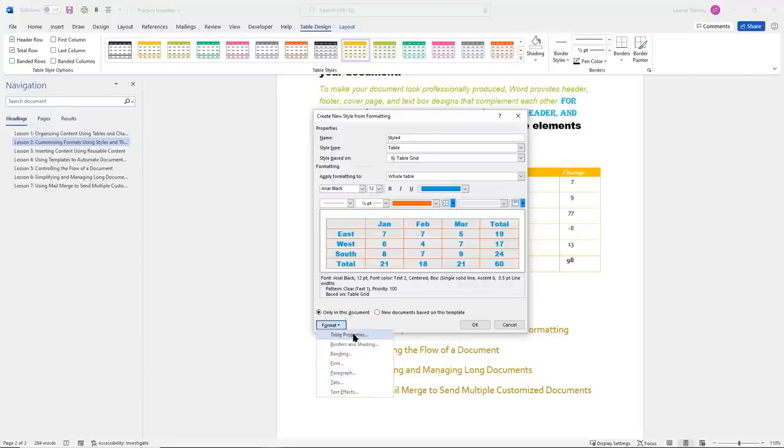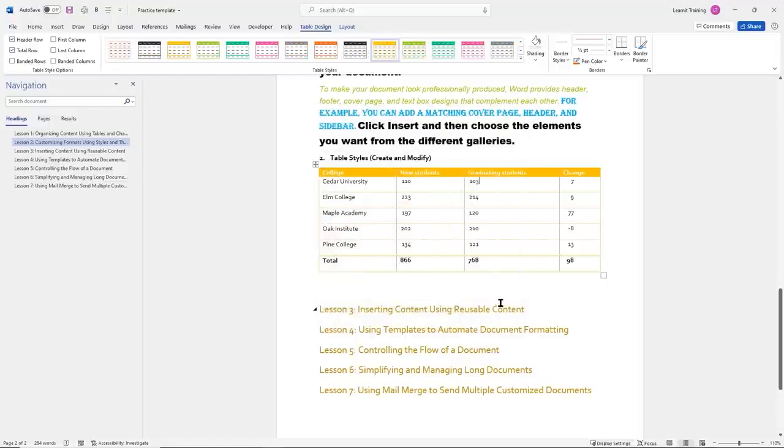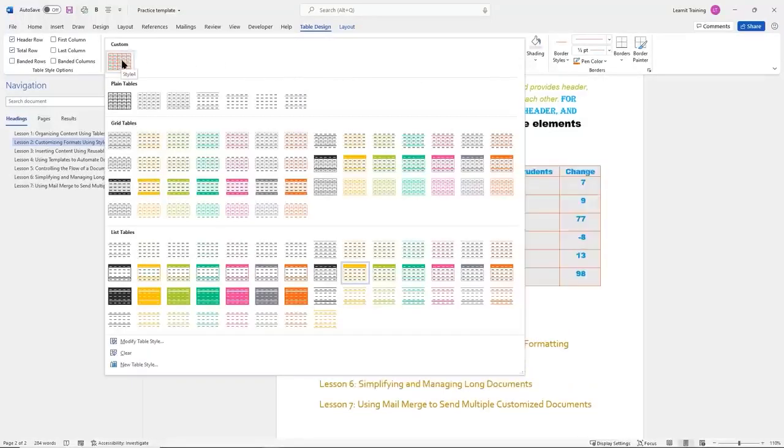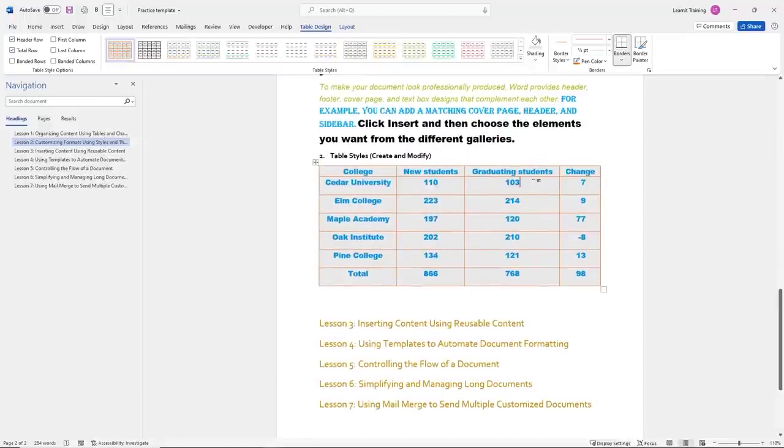We have some other options here, but I don't want to go too crazy here. And let's see. I'll go ahead and click OK. And if I did that right, it should show up here. So if we click on our More here, at the very top, we'll see the custom tables that we have created, or the custom styles. If I click here, it's going to apply that style to my table here.